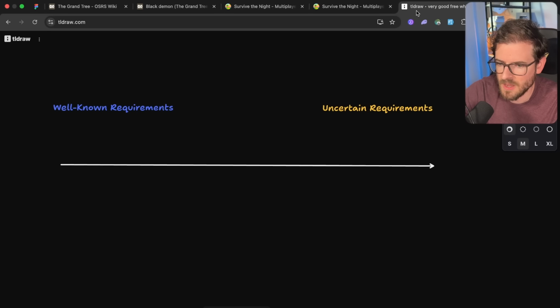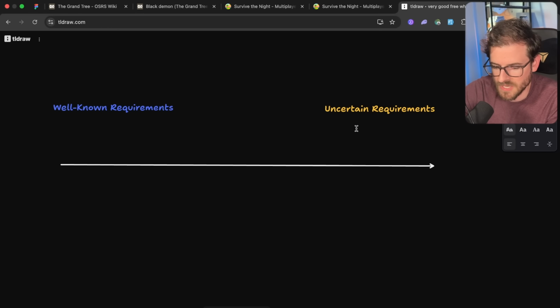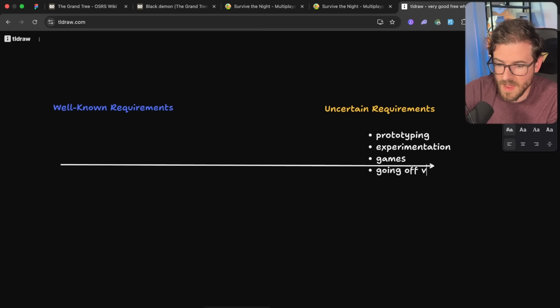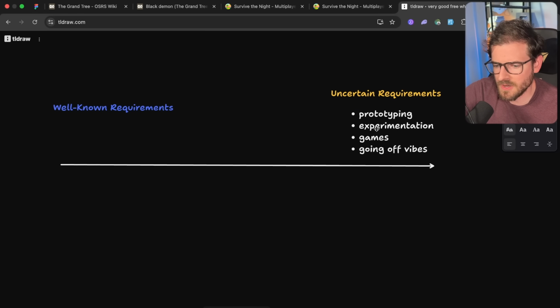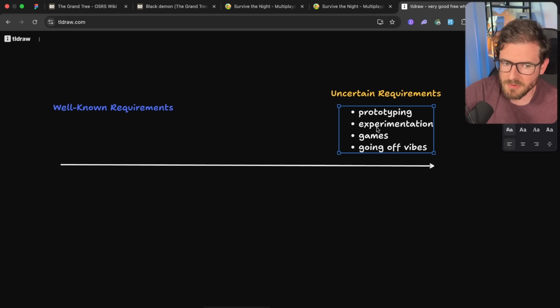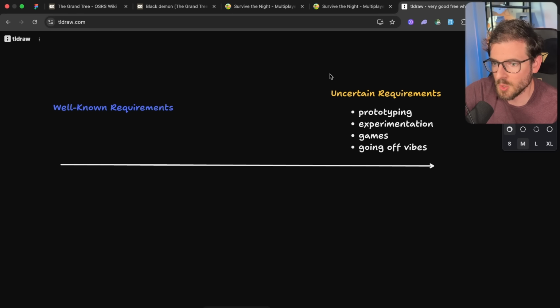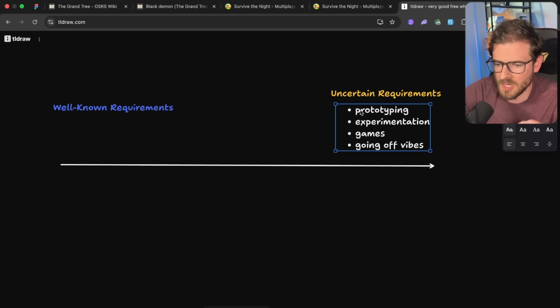But I found that when stuff is uncertain, like building out games or some novel type of application, prototyping, experimentation, games, going off vibes, I guess you could say. These are things that are very common probably in startup companies where you're not really sure what you're building. You just know that you need to make something usable and enjoyable for a user and solve their problem. And it's something that hasn't been built before, right? You can't just go and clone an existing application or existing game because yours is actually a little bit different. And so this is where uncertain requirements come into play.